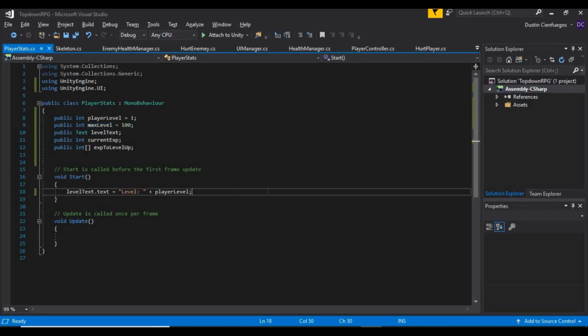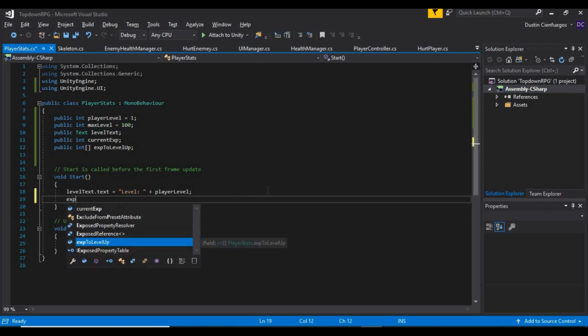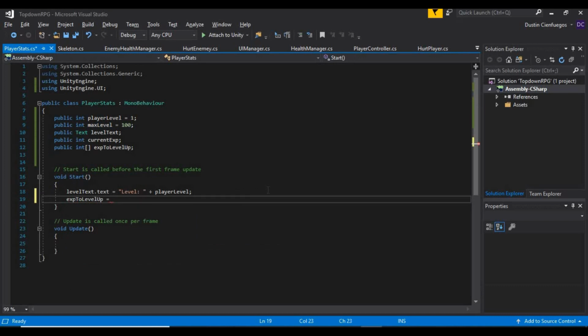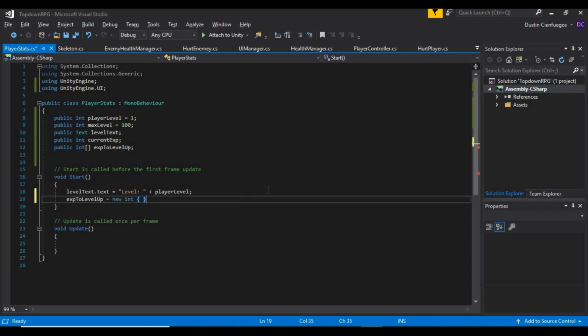So I'm just going to set that right away here. In our start function, what I want to say is exp to level up is equal to a new int array, oh, wrong brackets, the square brackets, and for that int array, what we want is our max level.